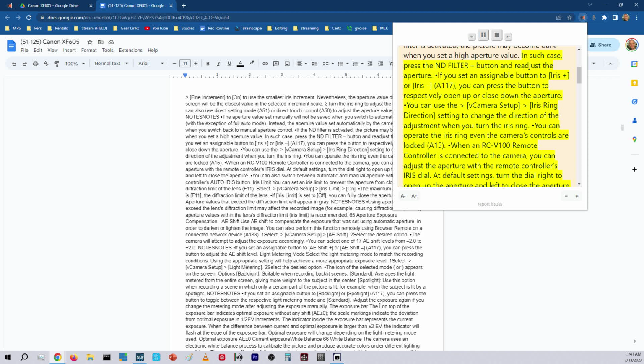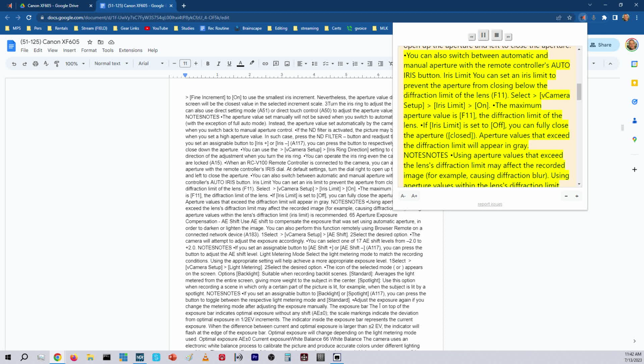When an RCV100 remote controller is connected to the camera, you can adjust the aperture with the remote controller's iris dial. At default settings, turn the dial right to open up the aperture and left to close the aperture. You can also switch between automatic and manual aperture with the remote controller's auto iris button.